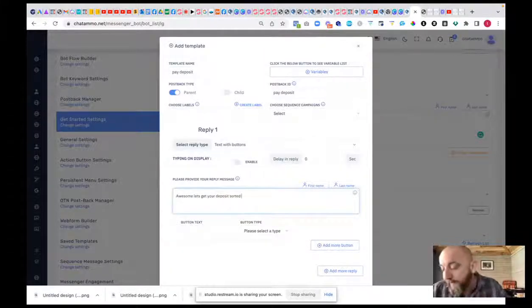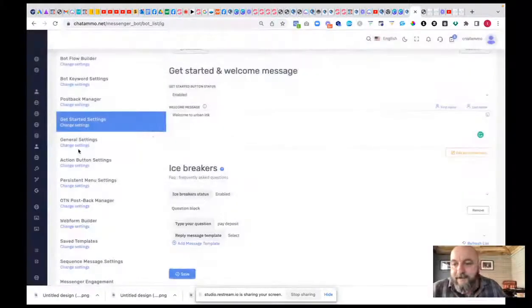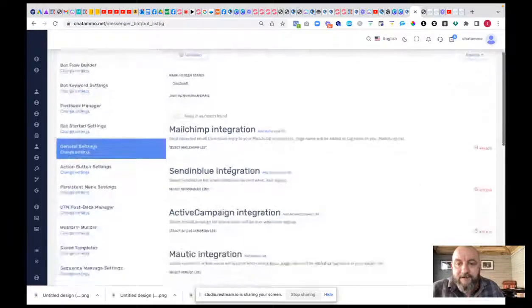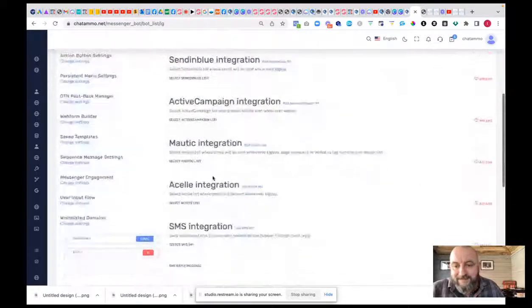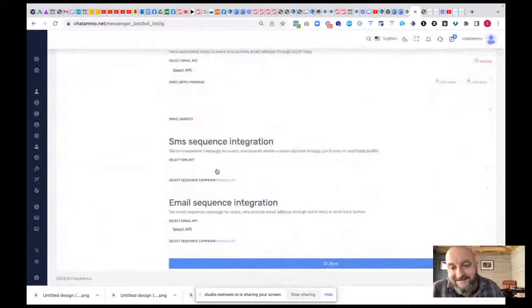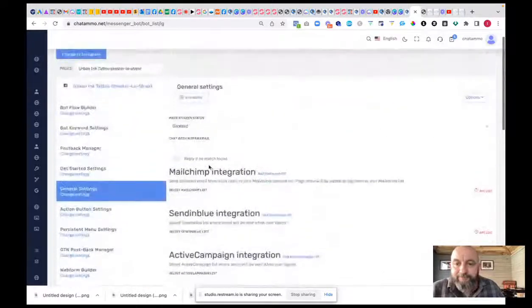And then I'll take them off to my shop. And then from here, this button text here, button type would be web URL. And then I'll put in my shop URL there, which we have inside of Chatammo. Right, next one, general settings. These are all your various integrations and whatnot. So you've got your MailChimp integration, Sendinblue integration, Active Campaign, Mautic, Excel, SMS, email, SMS integration, SMS sequence integration. We've got everything in there as well, which you can then go into.